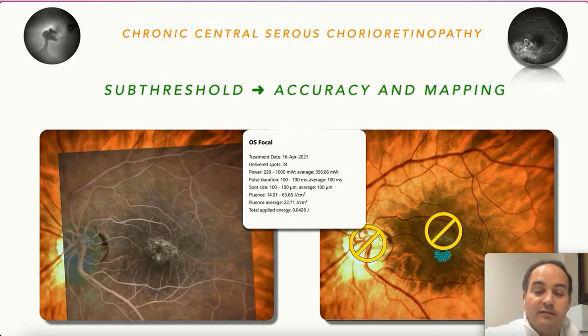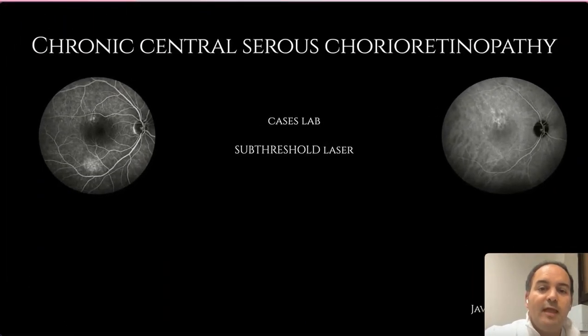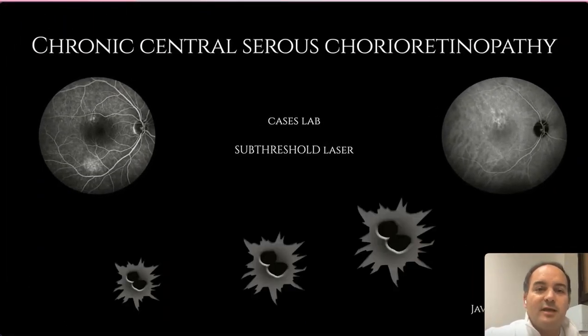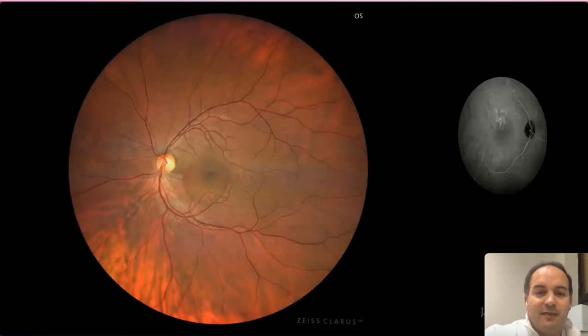Here you see the caution areas and the treated areas, so you can repeat it. You can go higher in your power the next time you do it if it was not enough. And you could treat it with PDT if you need it in the long term, the same patient. Let's go to some CSCR cases.